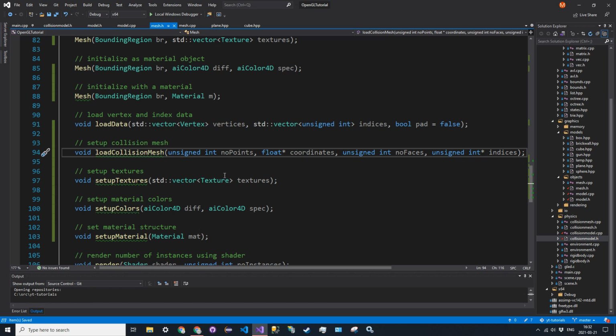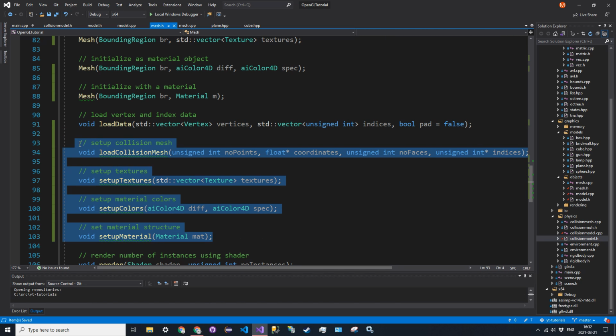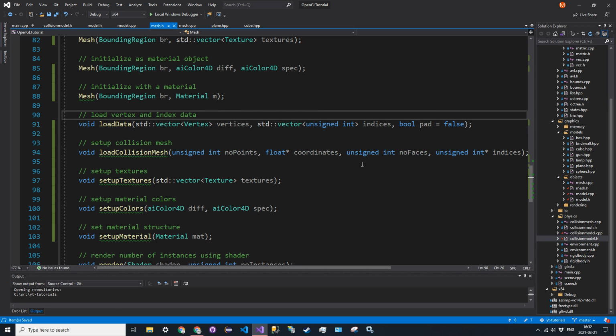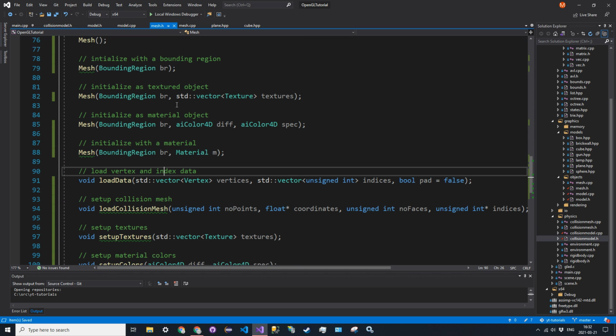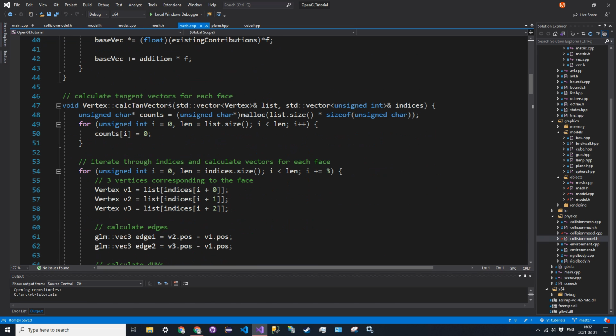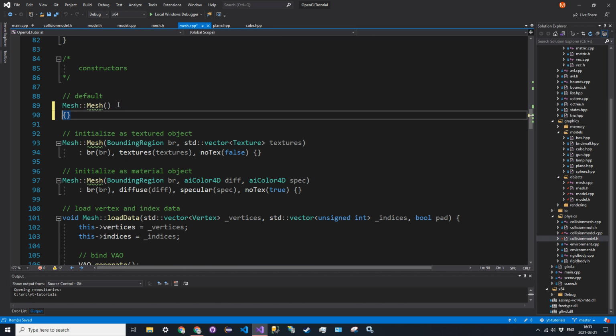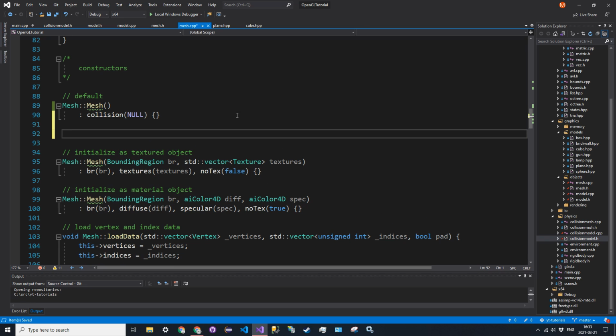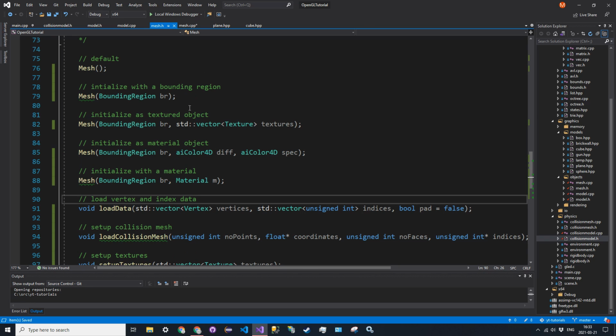All right, so we have several new methods to look at. So I'm going to copy the function signatures, or I'll actually just go through them one by one. All right, so let's go to mesh.cpp, and we'll start with the constructor. All right, default constructor. We need to initialize the collision model to null by default. Same reasons as we did with the collision model in the model class. Then we need to create the new constructor that takes in a bounding region. So I will just copy the signature over.